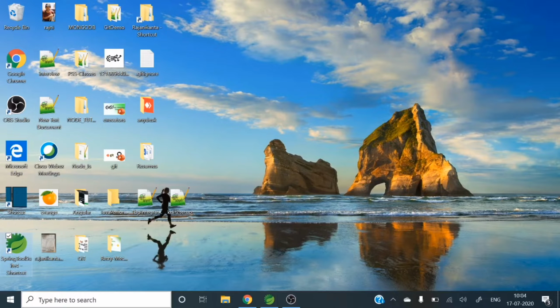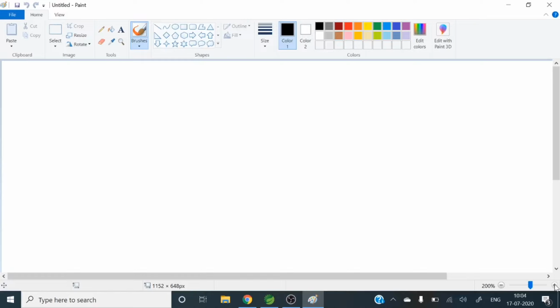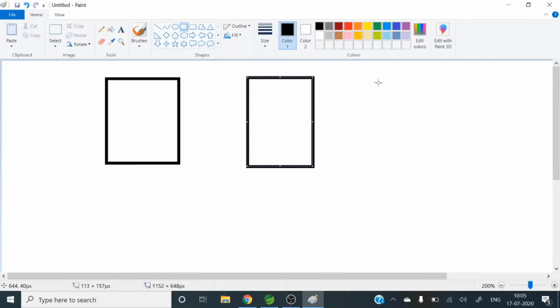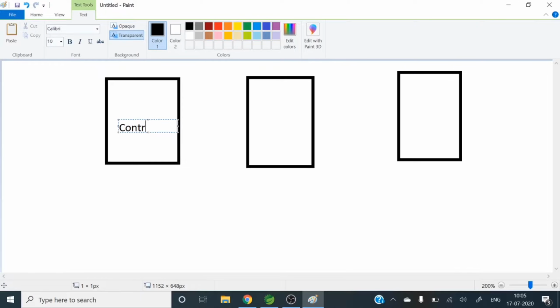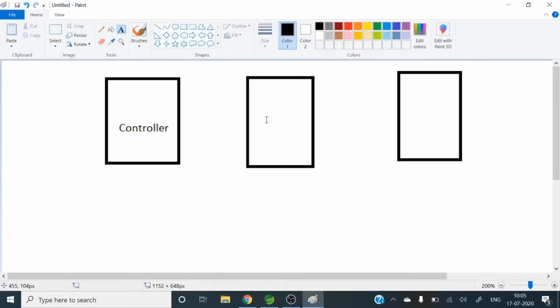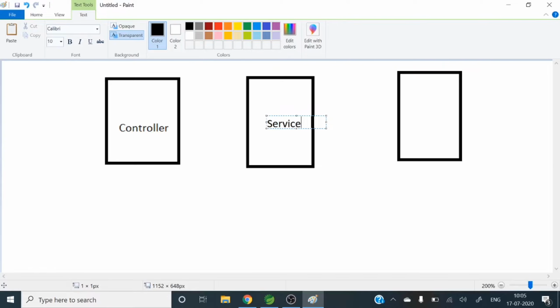Let me open the paint box. So what exactly is integration testing? Suppose you are developing an application or an API using Spring Boot. Different layers are there. You have controllers, service layers, and DAO layers. Suppose this is the controller, service, and DAO.